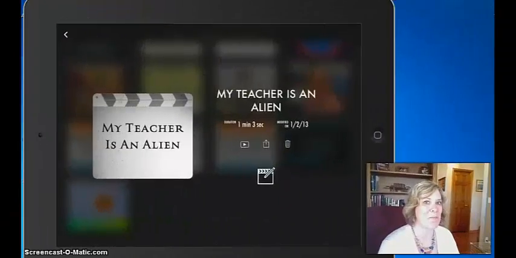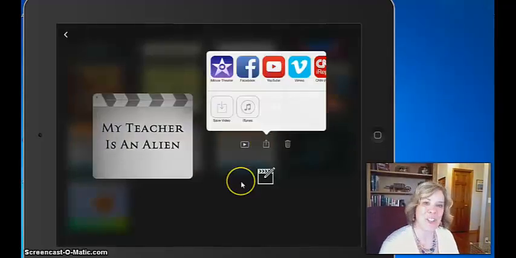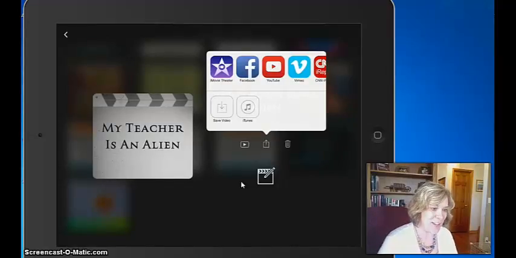Once the students have completely finished their book trailers, on the iPad right here is a button that they can tap, or you could do this step for them, that shows the different options of where to upload the book trailer to. I have used both YouTube and Vimeo. You can also simply save the video or put it in iTunes. You can delete it if you click on the trash can, and of course this is to play it.